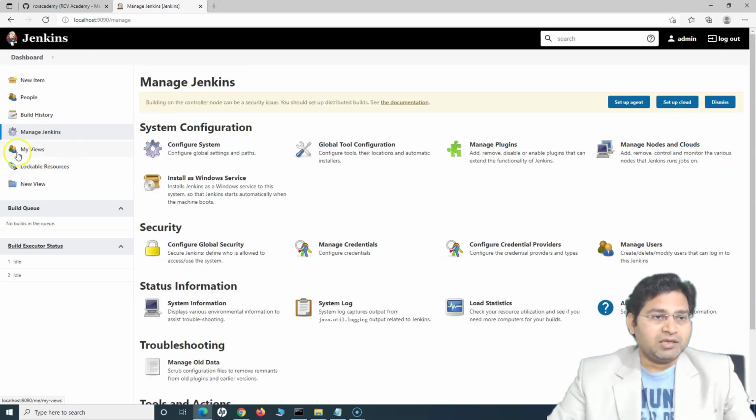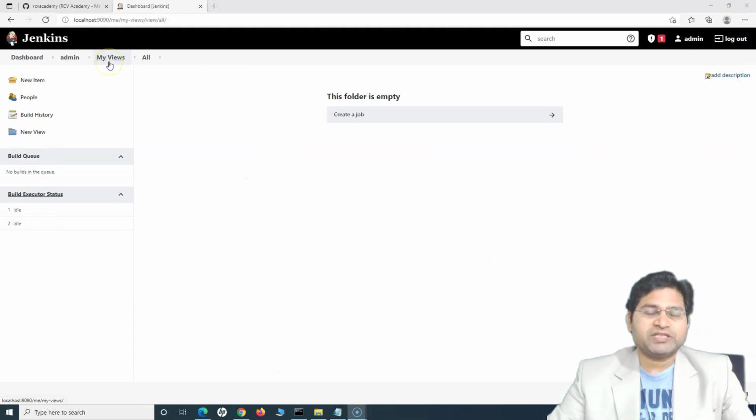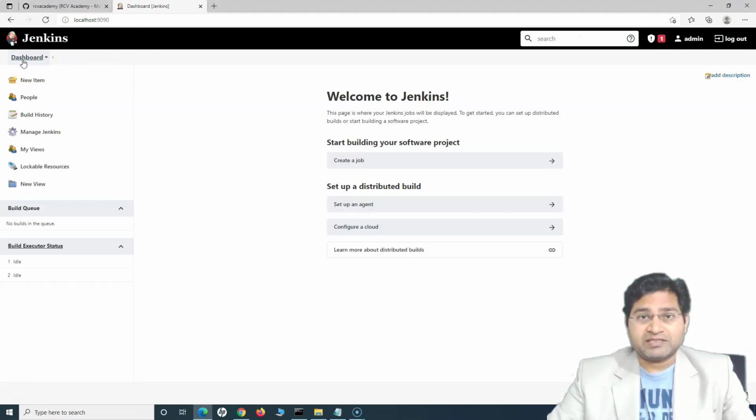Okay, going back, my views. My views is more of a personalization. You can personalize what exactly you want to see within Jenkins when you log in. Not too much focus there as a test engineer, and you can explore that later. The key things are creating the job, build history, and then managing Jenkins.